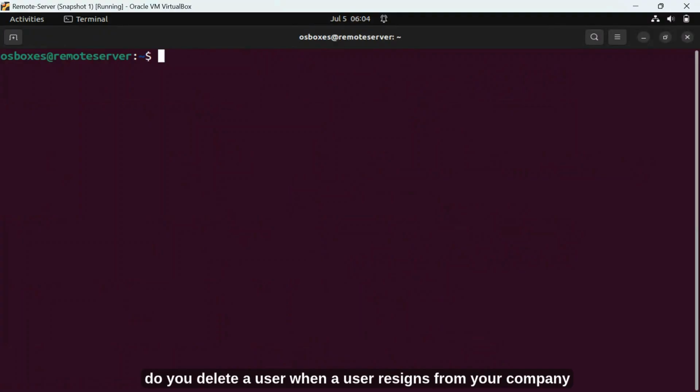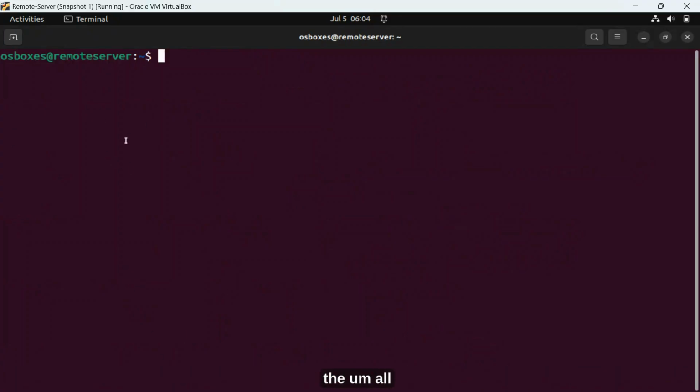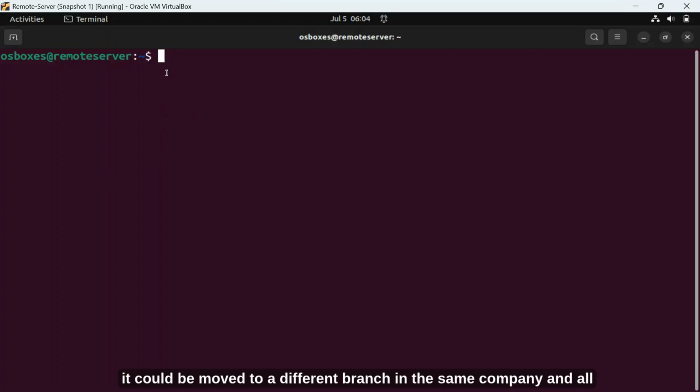Why do you delete a user? When a user resigns from your company, or they move to a different company, or they move to a different department and they are no longer in the department, and you do not want them to rack up all your user history or user list. So there are so many reasons why I can delete a user from a system. They could be moved to a different branch in the same company and all.